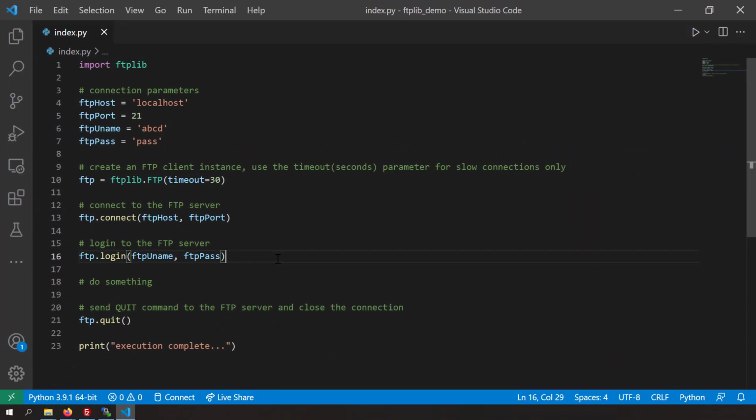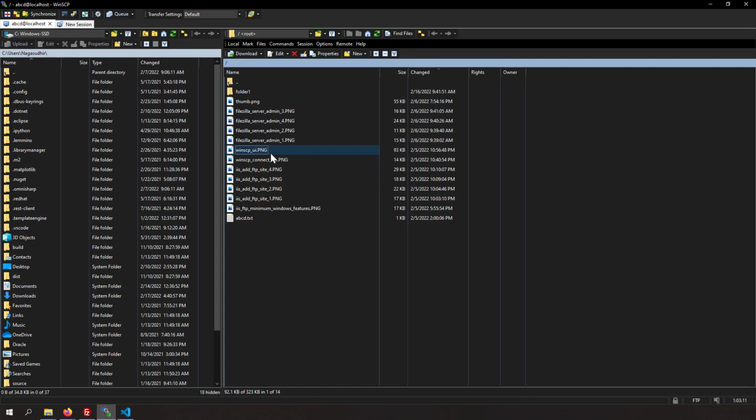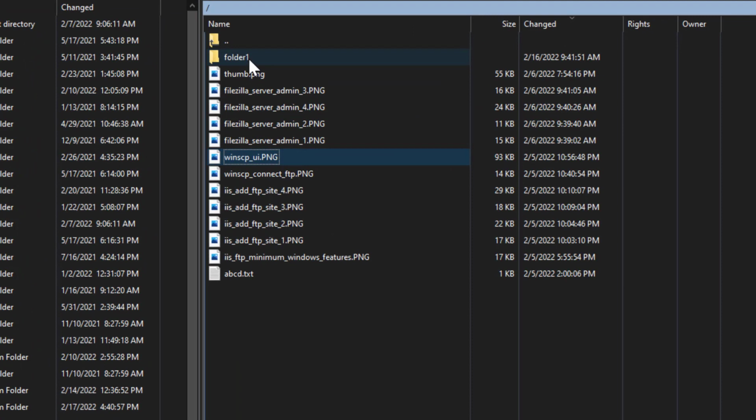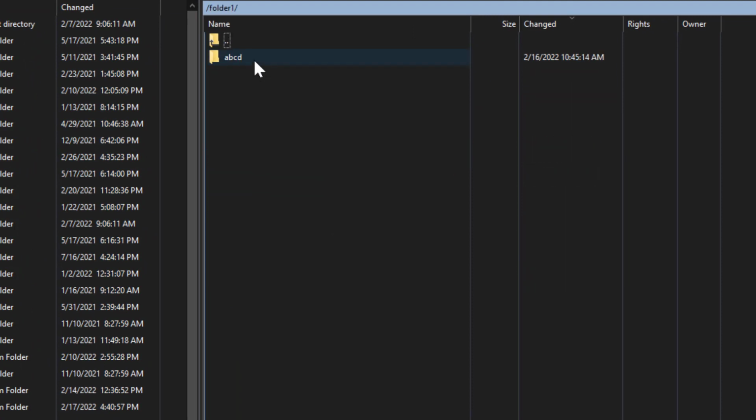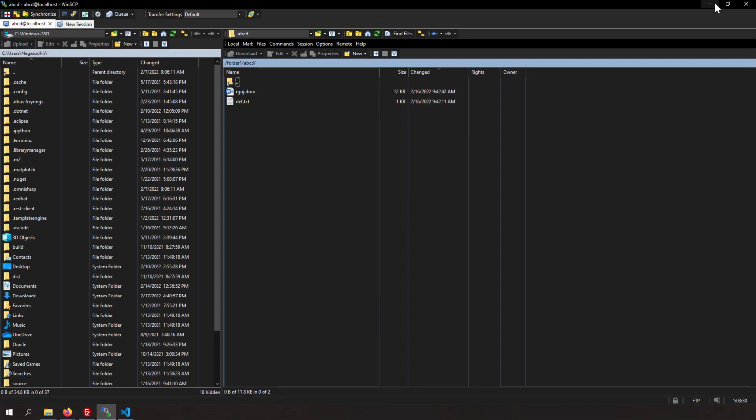Alright, let's try to move to the next topic, which is changing the working directory using the CWD function. So here in my WinSCP, you can see I've got a folder called folder1, and inside that I have a folder called ABCD, and in this folder I've got two files. So if you want to download files or upload files into this folder, it's convenient to change your working directory to this folder path called folder1/abcd. So this is what exactly we are going to do now.